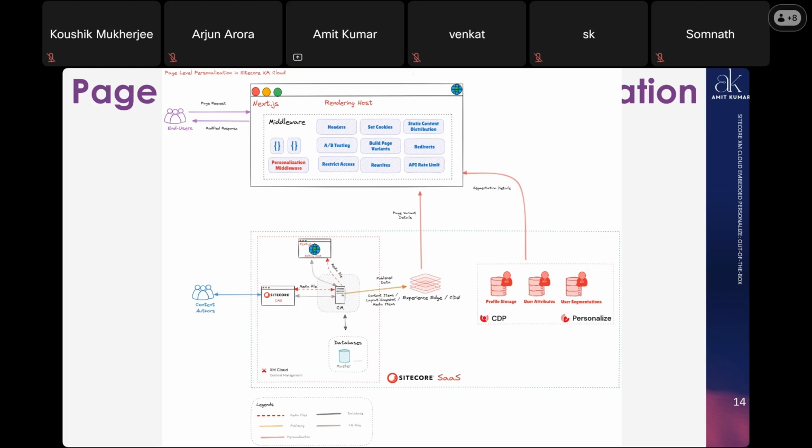When an end user loads the website, sending a page request, the browser sends an HTTP request to the Next.js application, including cookies and all the HTTP headers, which can be utilized in the personalization. Then the Next.js application runs all the registered middleware, for example, a personalization middleware, which is responsible for the personalization things.